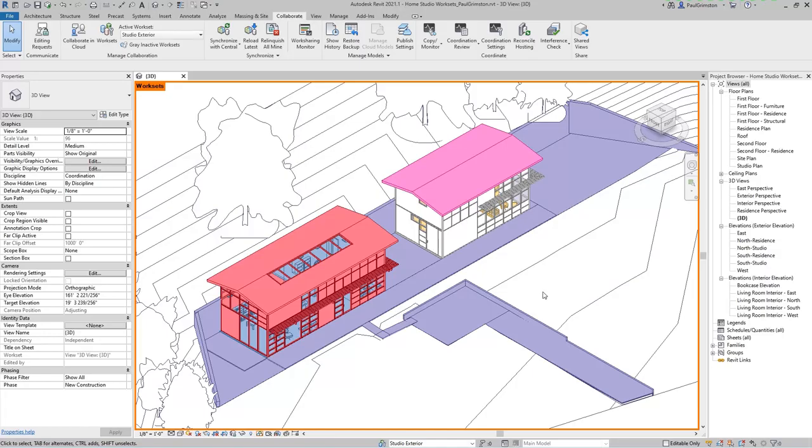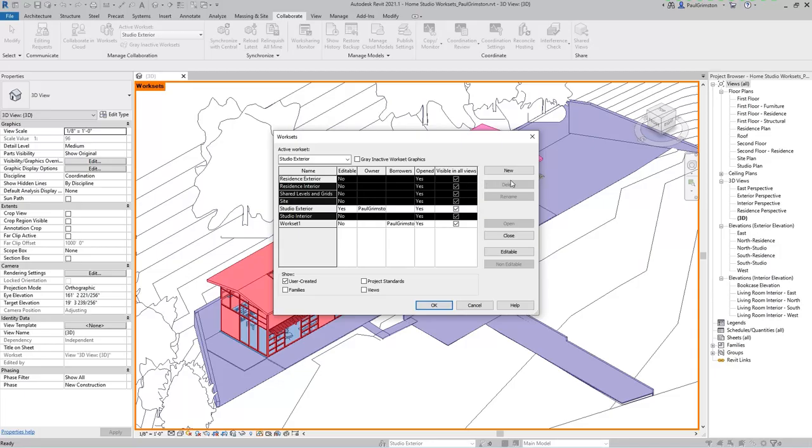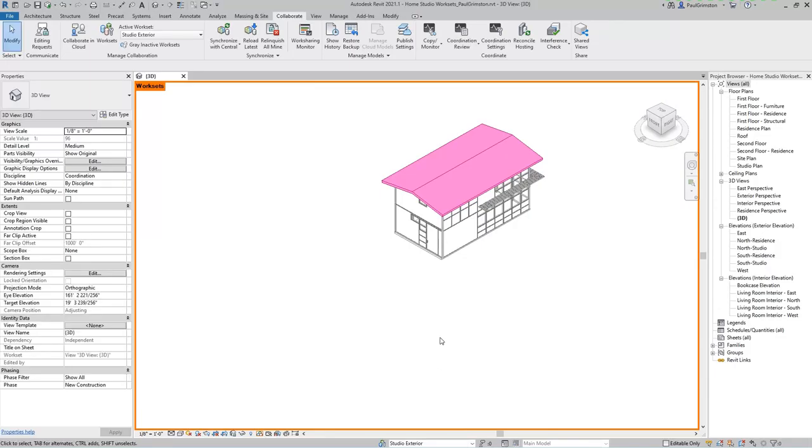And to make it easier to assign these objects to the Studio Exterior workset, we could switch off the other worksets. That will mean that we won't accidentally pick those objects and place them on the wrong one. So to do this, we'll go back to the worksets from the Manage Collaboration panel on the Collaborate ribbon tab. And the two worksets I need to work with are Workset 1 and the Studio Exterior workset. So we can choose the other worksets by holding down the Control key to multiple select them. And now from the tools on the side, we can close those worksets. So when we choose OK, we can see the other worksets have now been closed and are no longer visible.